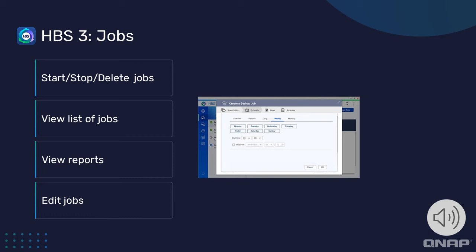Additionally, there's an action column from which you can start or stop the job, view a report of the job, edit the job, or restore the backup using the job. In addition to listing the jobs set up on this NAS, there is also a tab listing any incoming jobs that may have been set up with other servers using this NAS as the destination.